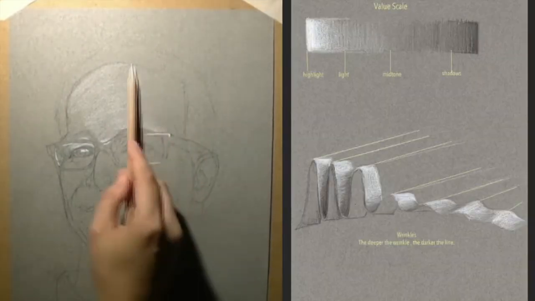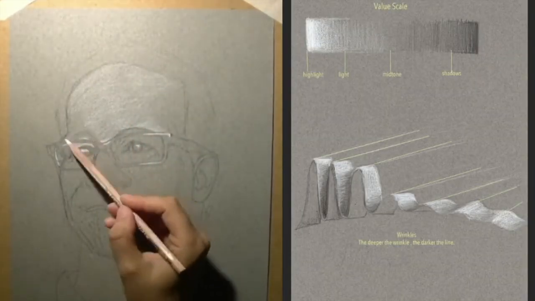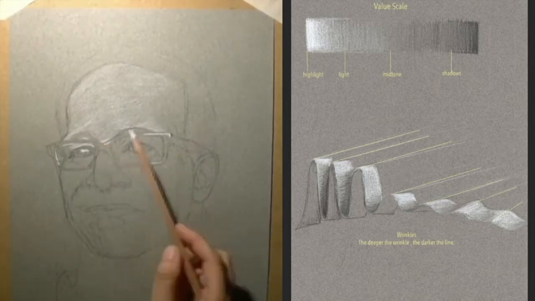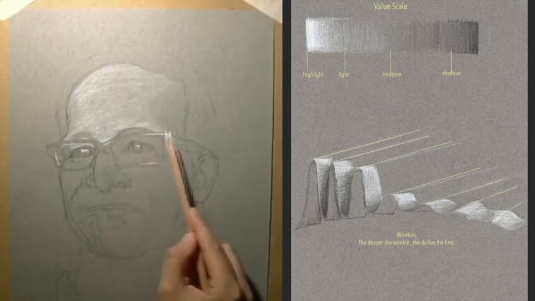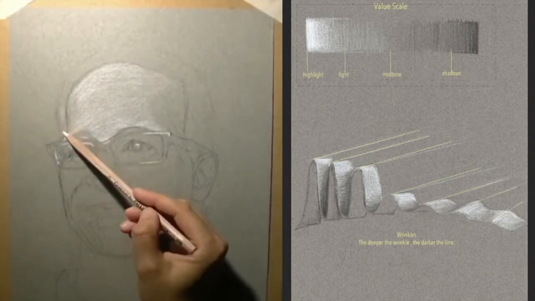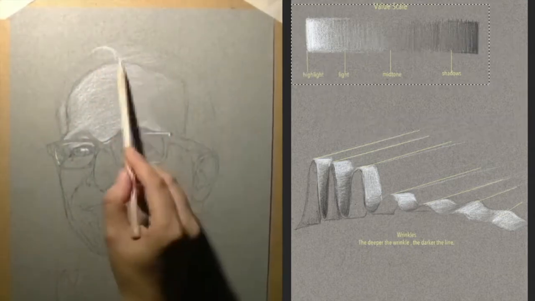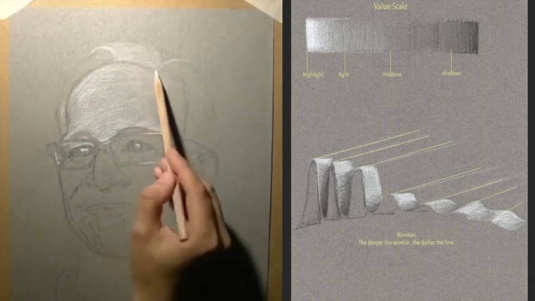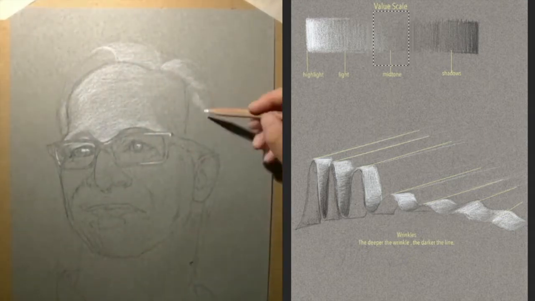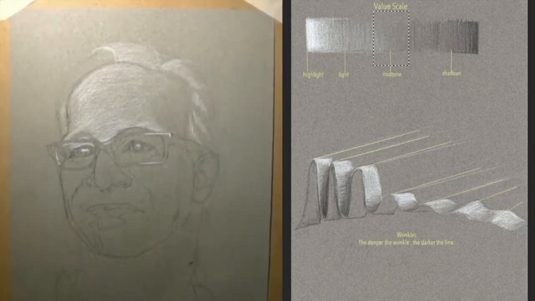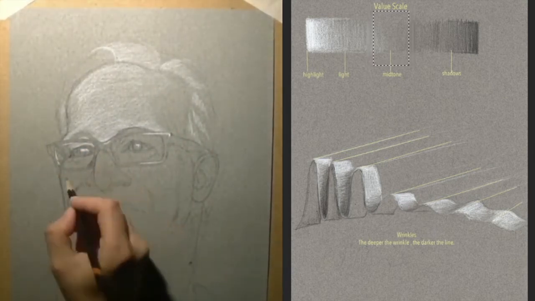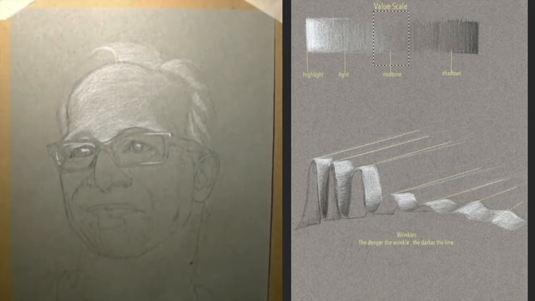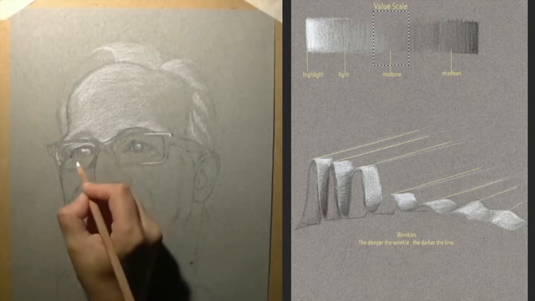The easiest way I've found to work with tone is on tone paper, because you already have the mid-tone set up. Right here you see there's a mid-tone, and that's your paper. And then it's easy. You don't have to shade a lot, so it's easy to bring out the light and highlights and push the dark values in.